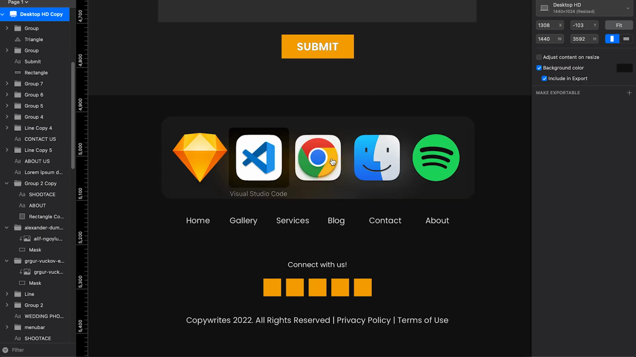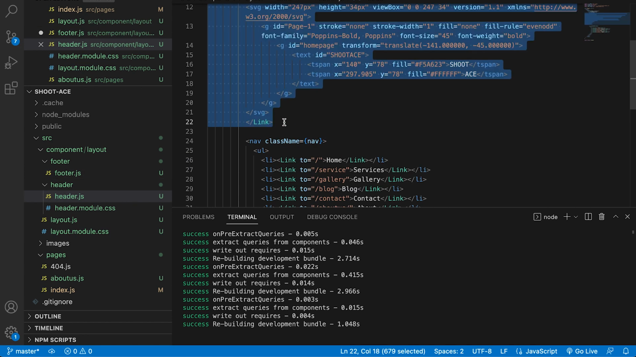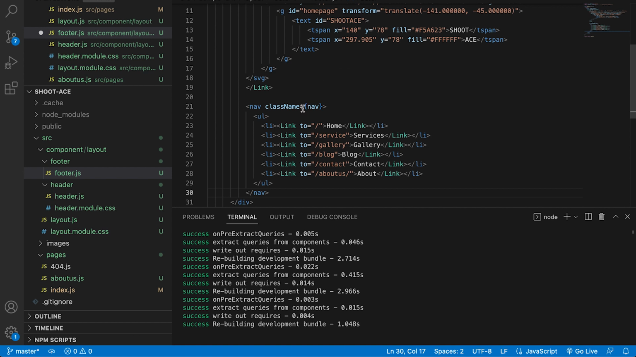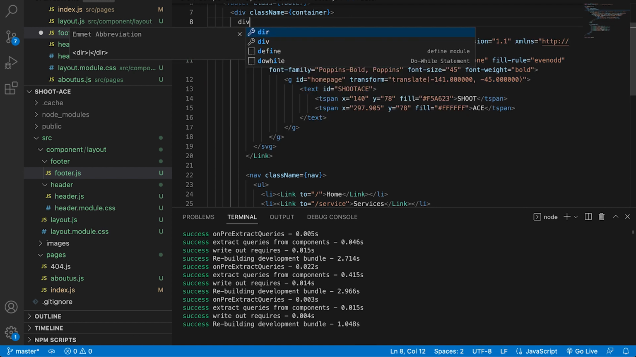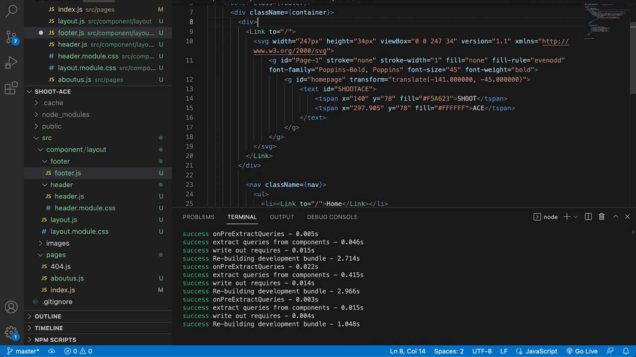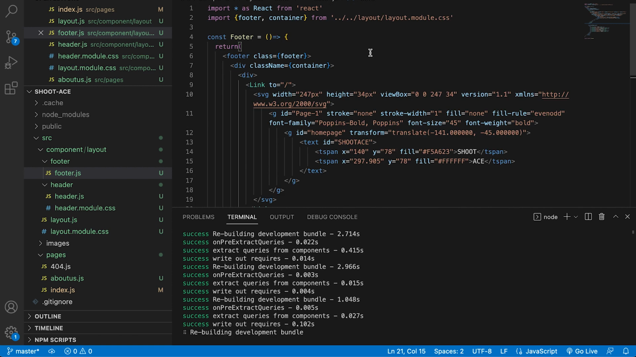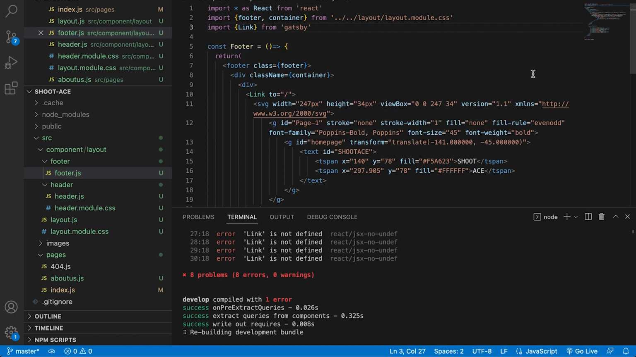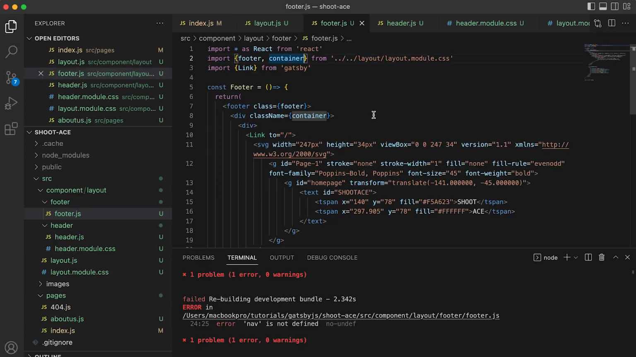We need to add the logo, so let's copy the same thing in the header, also the nav, and let's paste here. And I want to wrap this link into a new div and move it inside that div, and let's fix indentation and let's save. Okay, we need to import link, save, nav is not defined. Okay, so we need to import nav also.